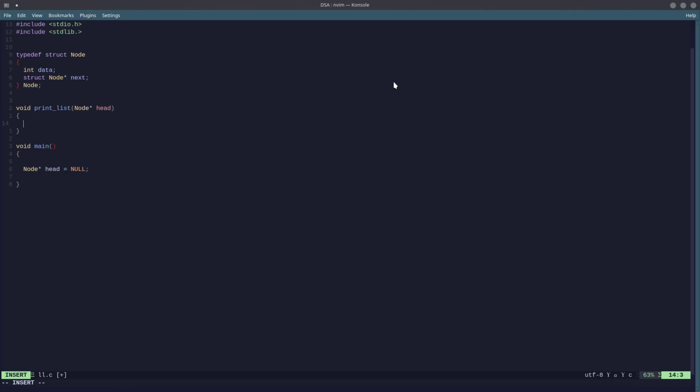Alright, so all we have to do is traverse the linked list and just print out all the data, right? So, while, and we'll say node star current equal to head. Notice I'm not dereferencing anything, and I'll explain all of this in a bit. So while current is not equal to null, right, just print out everything essentially.